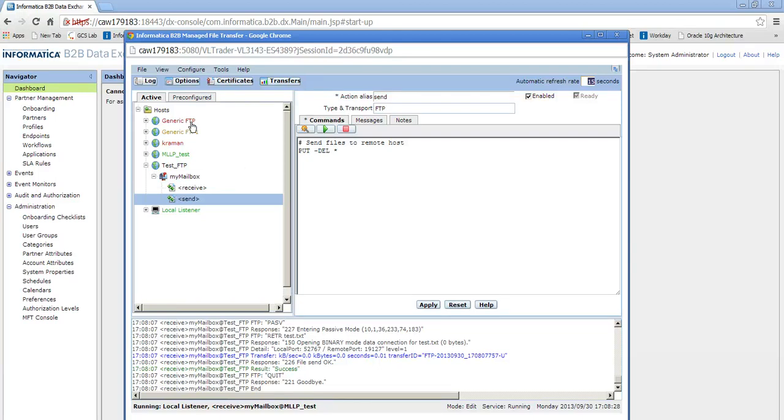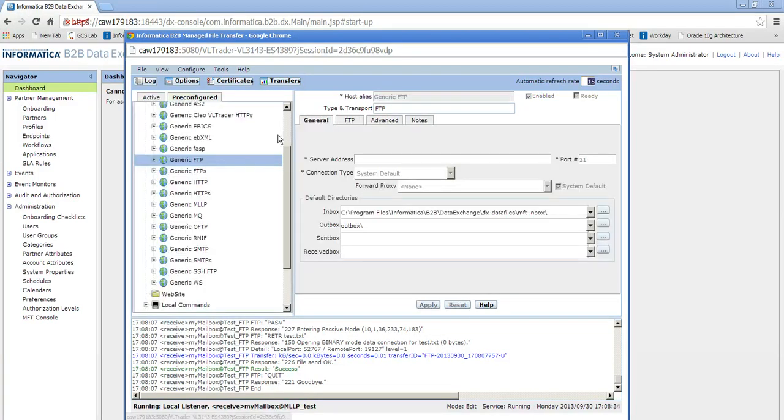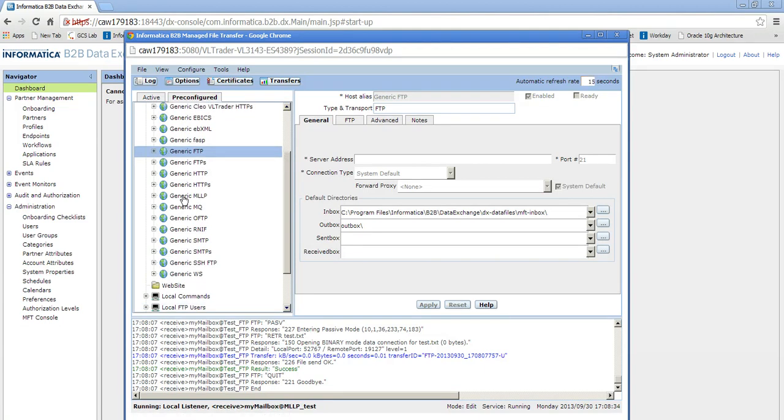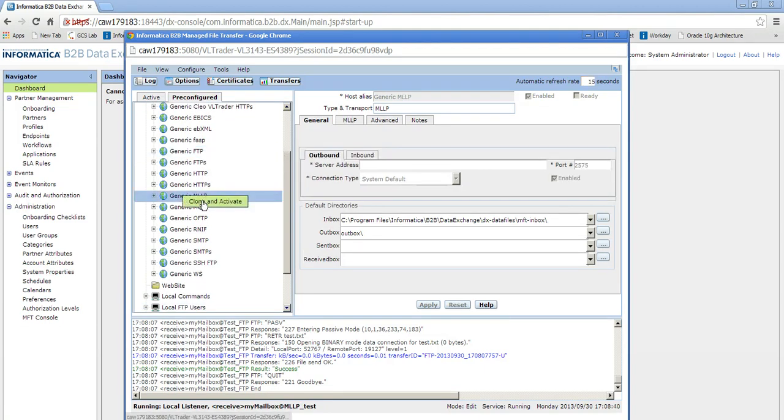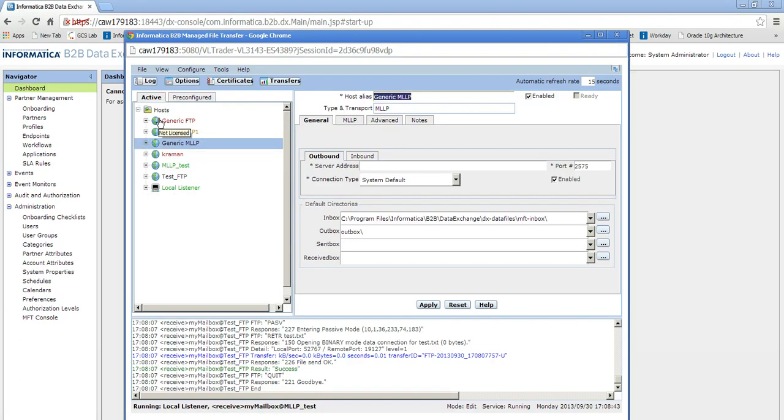It's quite simple. Now let's quickly move on to the MLLP. Moving back to the pre-configured tab, we choose MLLP, and then from generic MLLP, we will press clone and activate, which will quickly move to the active console. For test, let's just use the MLLP test that I've already configured. Going in here, you again have the server address, which is the remote server where your Clio is running. For now, it's just test.clio.com, and the connection type is as explained in the FTP. Inbox is the same, where you want all the MLLP files to be put.